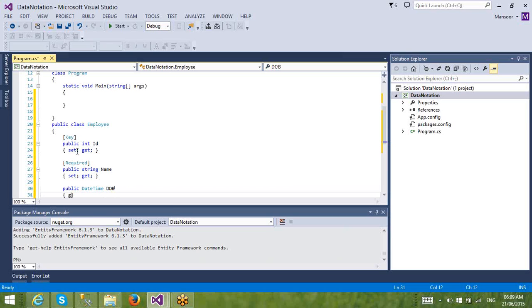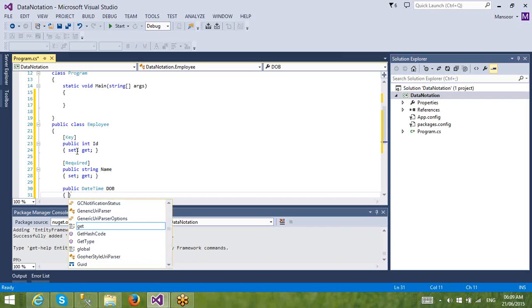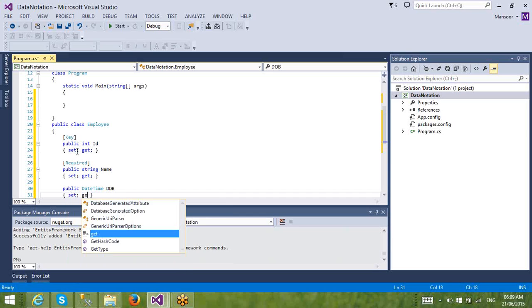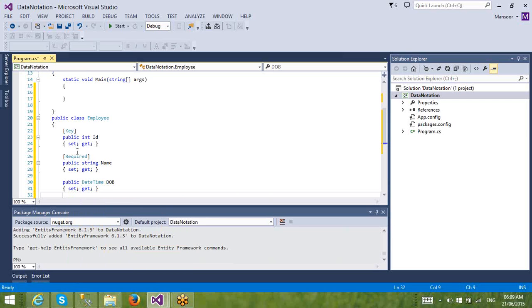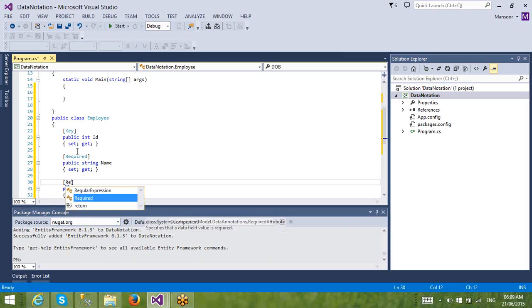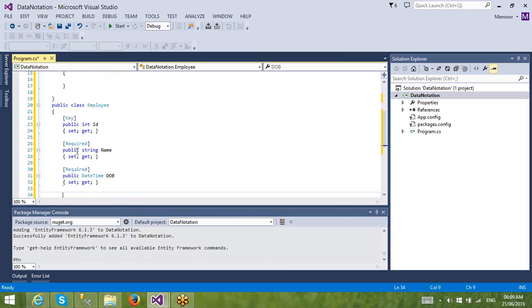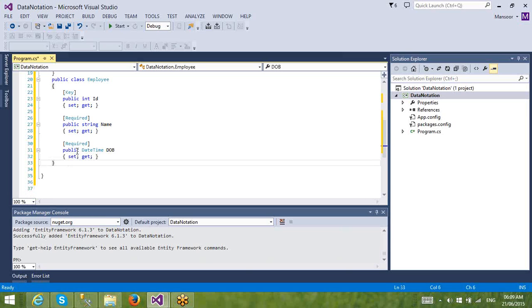Now inside this put set and get. Whether you write get or set first, in whatever way you would like, you can put it there. Now above the public DateTime, right there, Required again in the square brackets. Like this you created 3 columns of the employee table. It can be the employee entity. Now create another class. Scroll down, create one more class there called Address. Right there, public class Address.